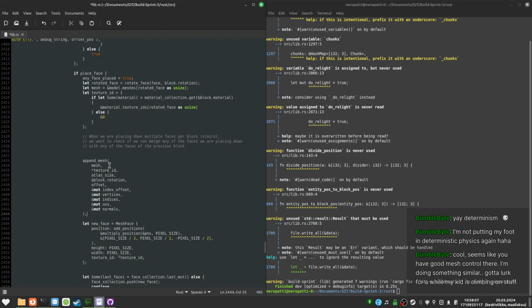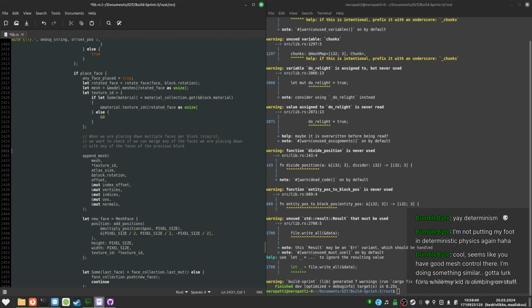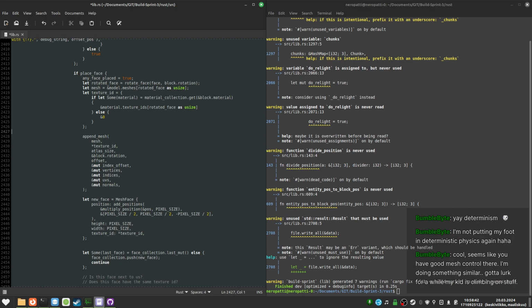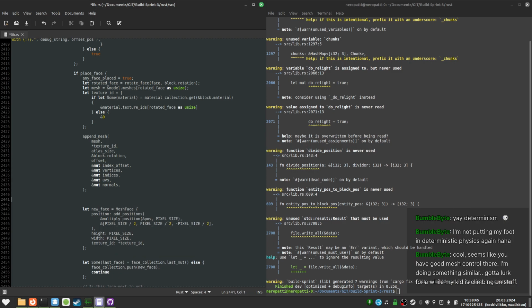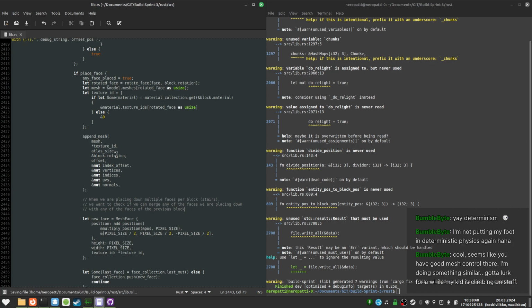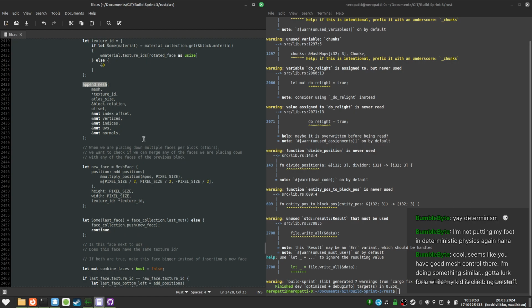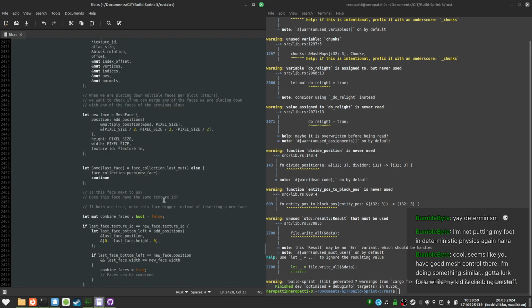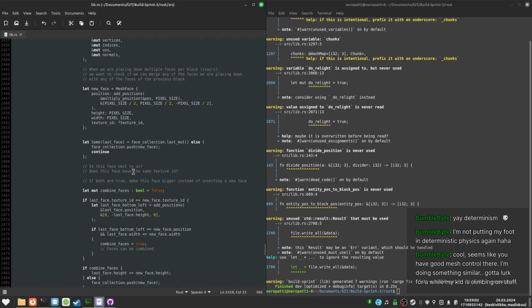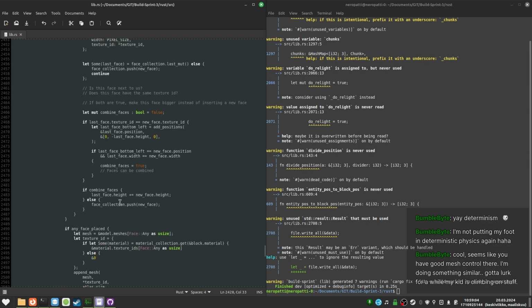I'm gonna do it above here. Move this comment as well. Okay, so we did the old thing where we append the mesh, then make the new face. Check we have the last face. Check if you can combine, and then combine. And this should already be greedy meshing on one axis complete. Except that I need to turn these faces into actual meshes.